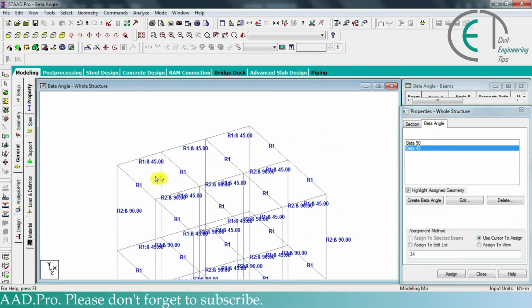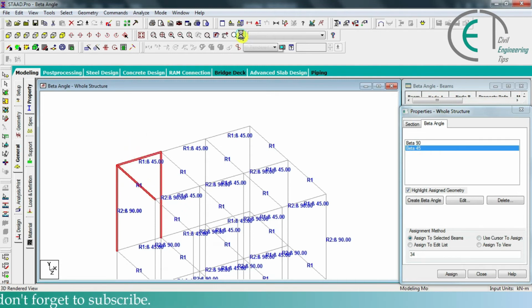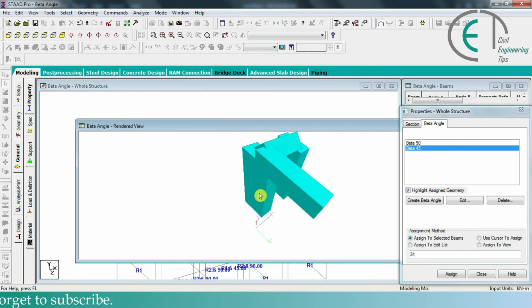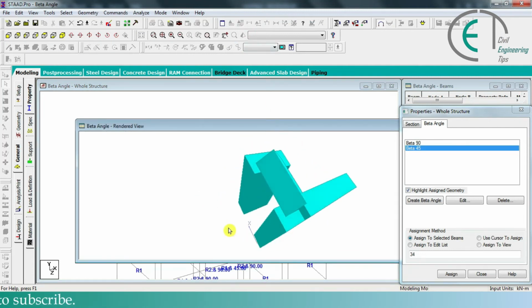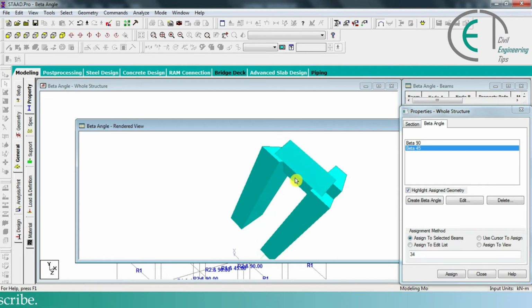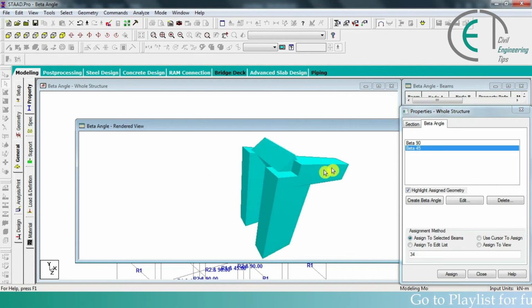To view it more clearly, let's select a column, another beam, and let's go for 3D render view. Then we can understand the cross section nicely, that this beam has been oriented at 45 degrees and this beam was in the X direction. We didn't select the beams in the Z direction, that's why this beam is not oriented at beta angle 45 degrees. So this way you can apply any beta angle to any member of your structure.